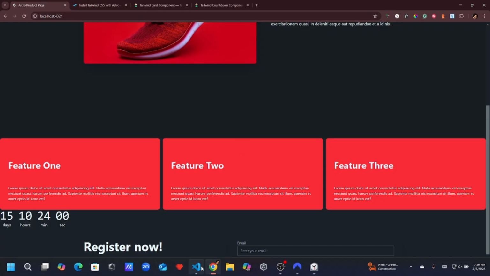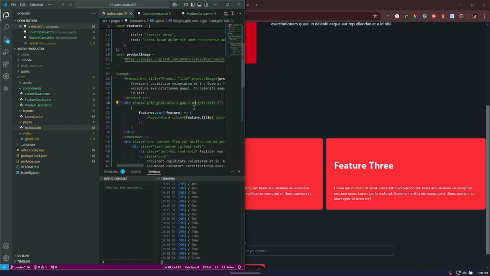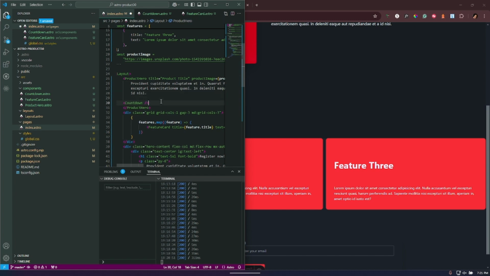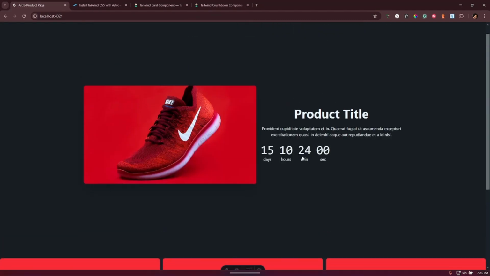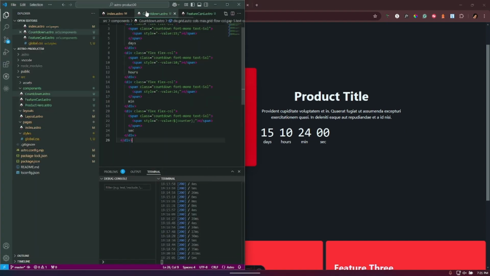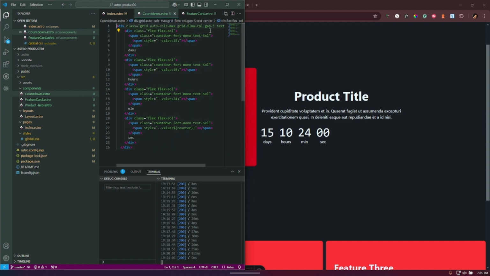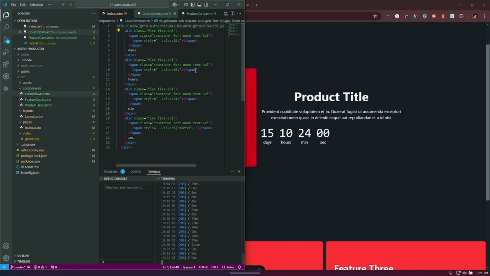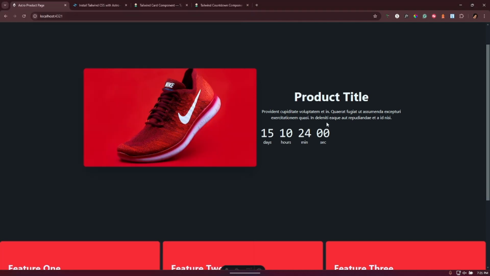Okay, so let's move it to where we actually want it. So we probably want it inside, yeah, right here. And I'll make sure that it's mx-auto, grid flow, columns, yeah. Text center.